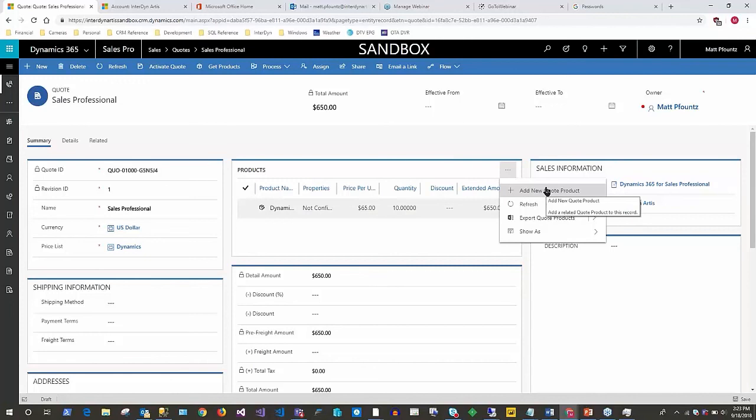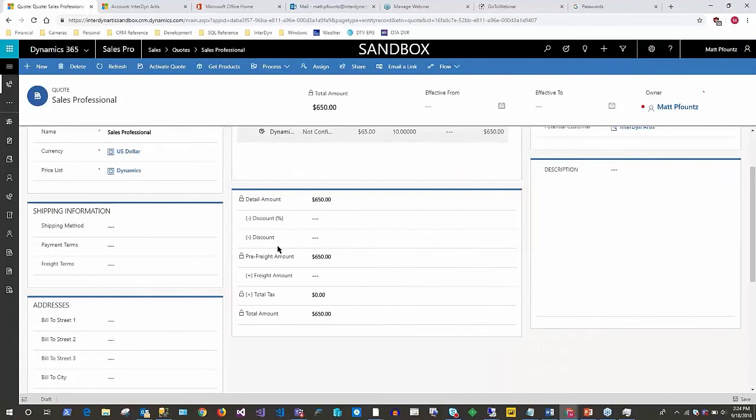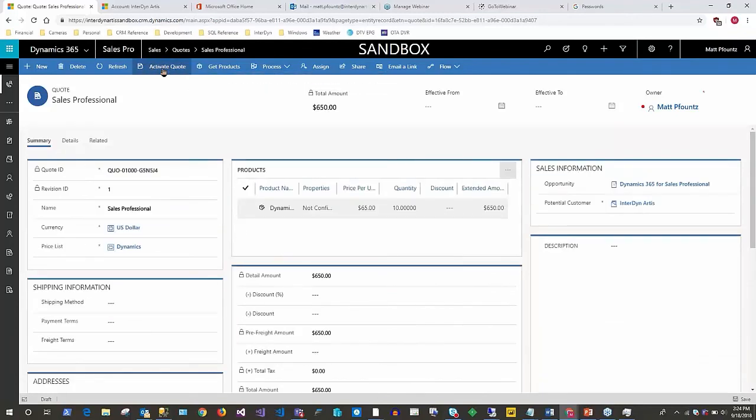You can add products from a price list that have different price points, and they can be set up in your catalog, or you can just add in write-in products. And you can do your discounts, and you can do your freight calculations and all that. It's configurable in the system.